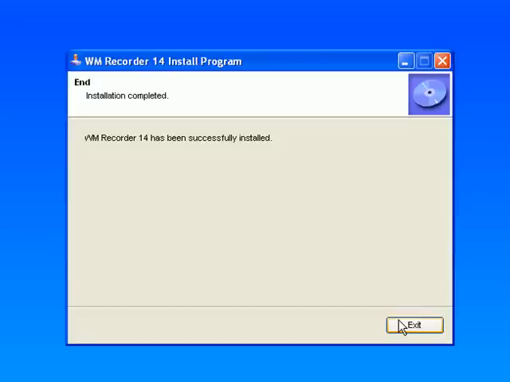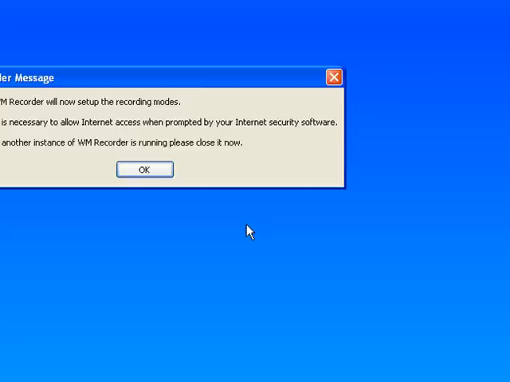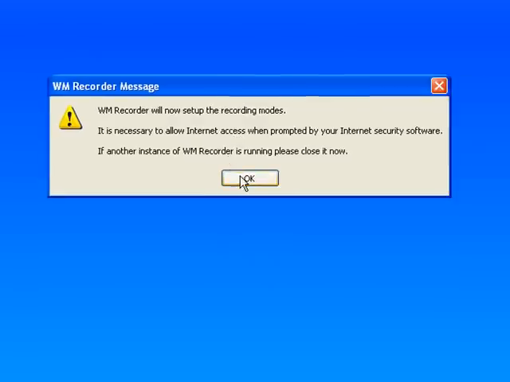So it's been successfully installed. I click exit. Do I want to run WMR.exe? I click yes. It's now going to set up the recording modes. So I click OK.